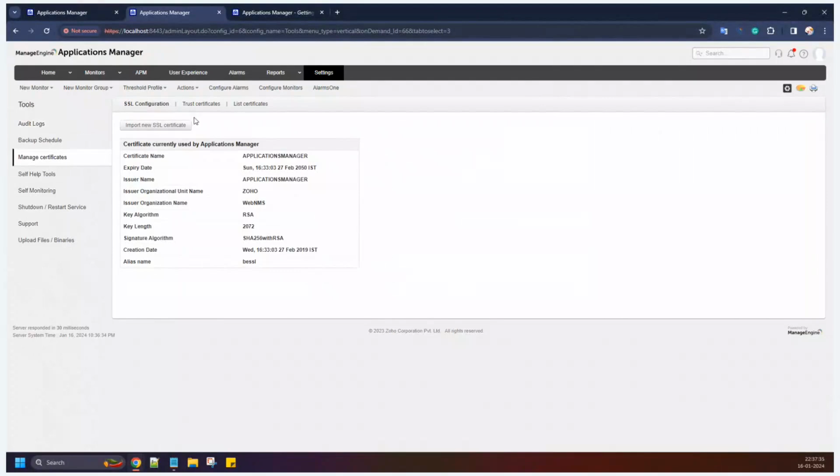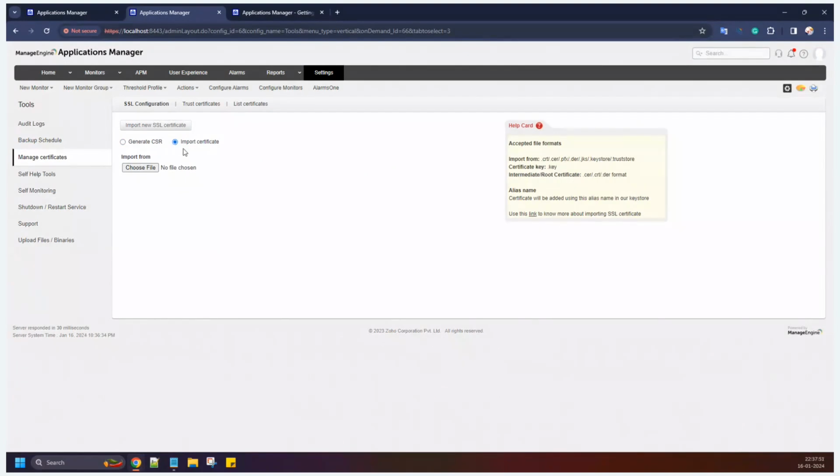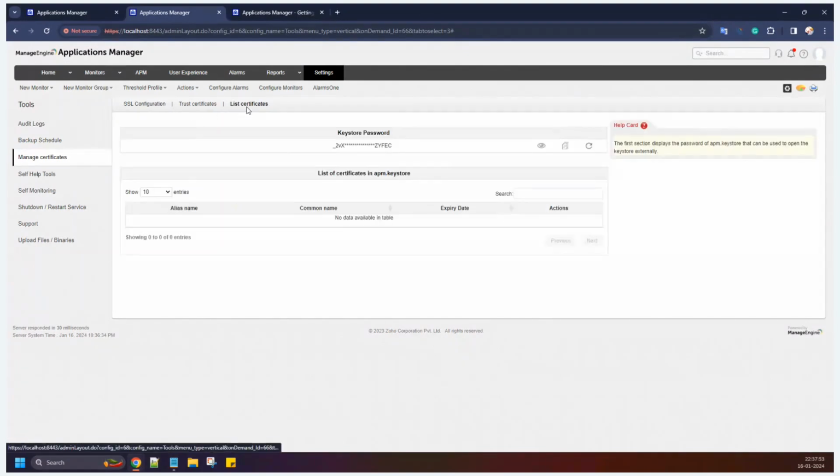And when it comes to the managed certificates, in case you want to use your default SSL certificate in Applications Manager, you can import those certificates here. And also here you can generate a CSR, or else you can directly import the certificates. And in the list of certificates, you can view all the certificates that have been imported into Applications Manager.